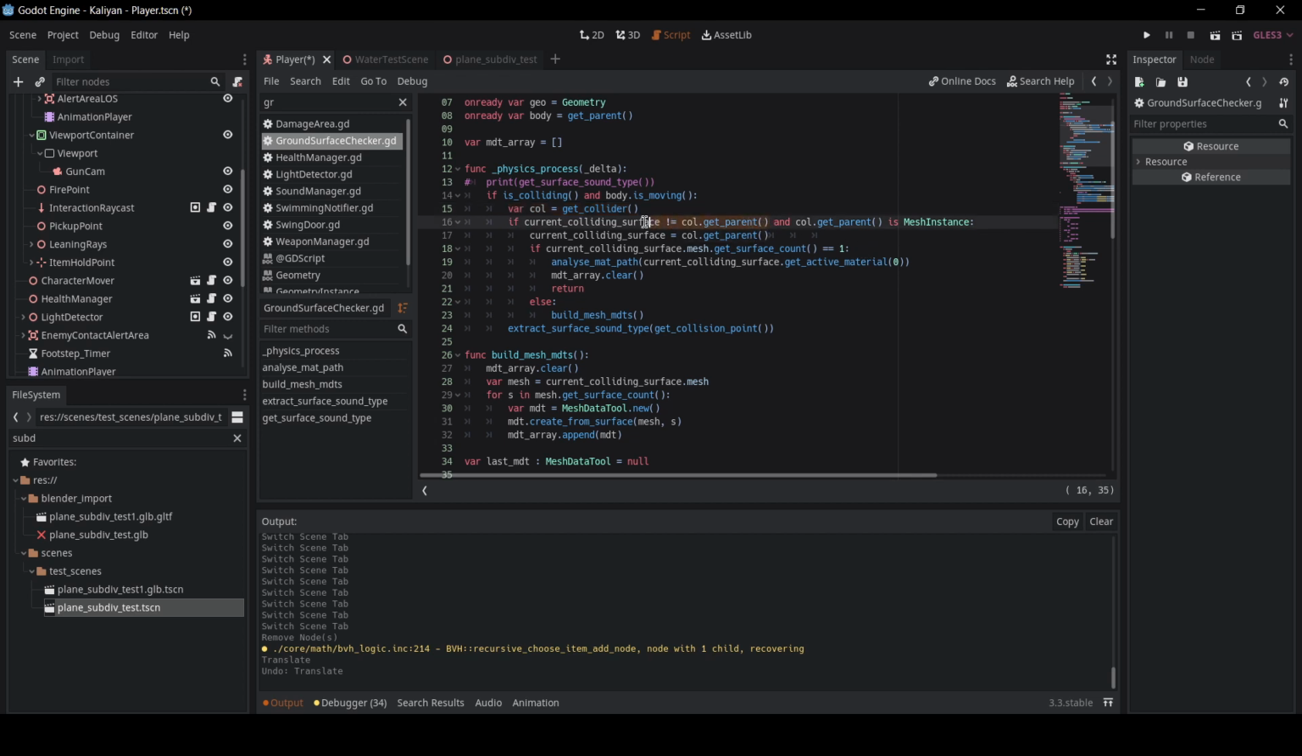After that, we check if this colliding object that we're now colliding with is different than the one we have stored that we were colliding with before. This basically means that every time we move on to a new object, we do certain logic again. After that, we check if the parent of this colliding object is a mesh instance.